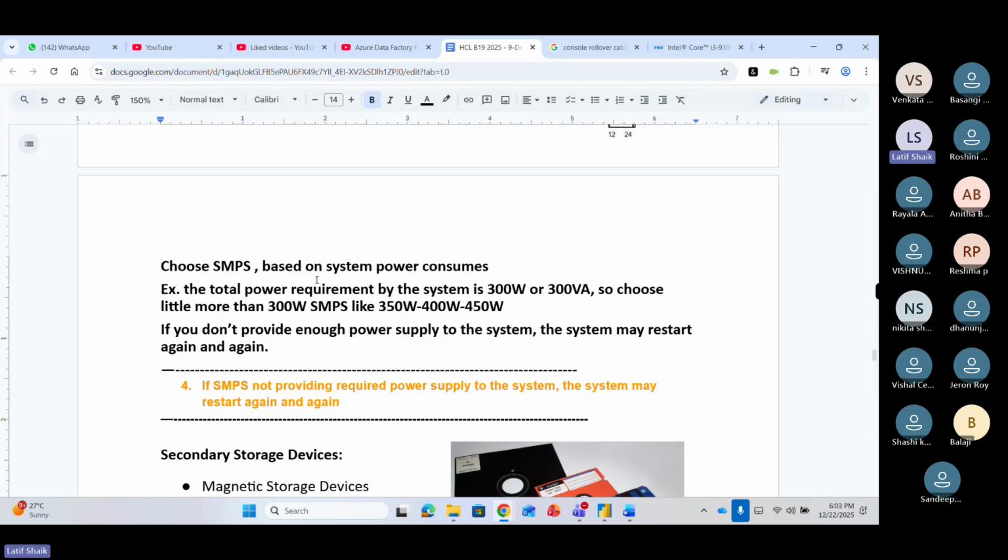So 650 is okay, no problem. For future purposes also, it's okay. So you can take a little extra than what you need. This is suggestible.